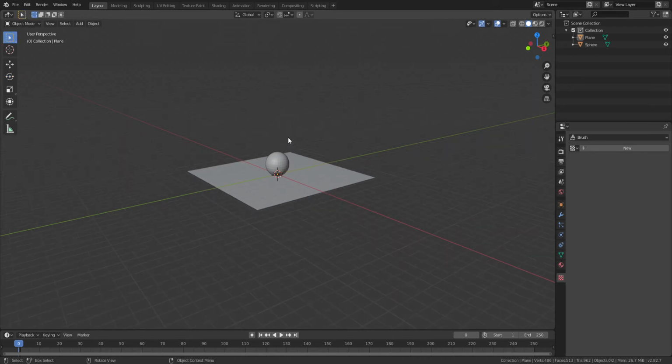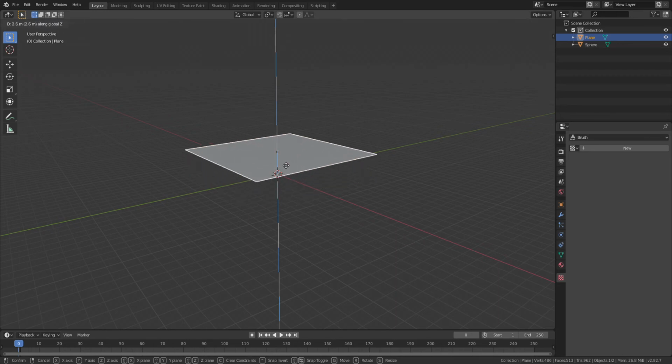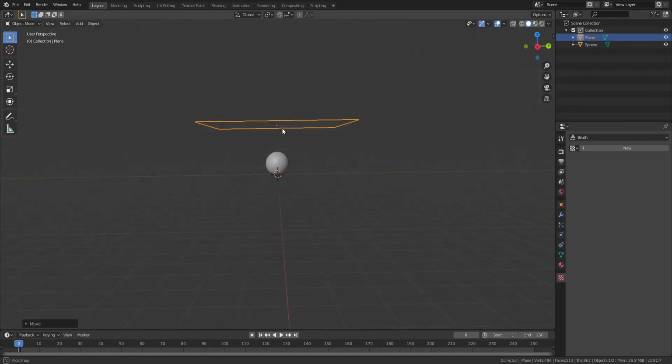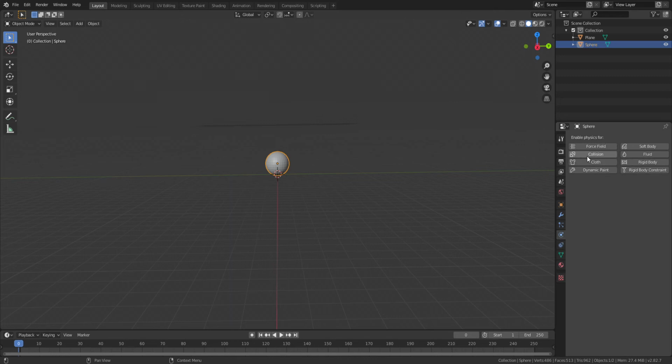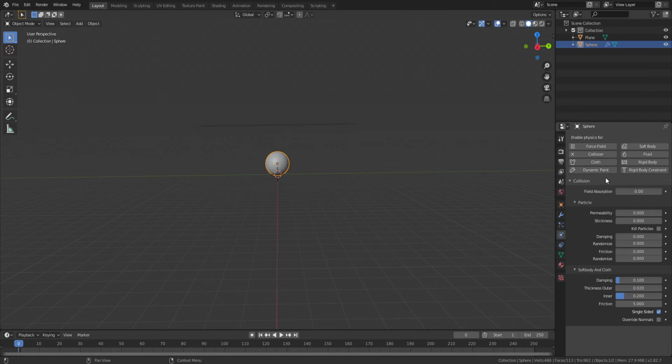Okay, so now let's bring our cloth up by pressing G and then Z. Now select our sphere and go to the physics properties. Click on collision, and then let's turn up the friction to 5.5.